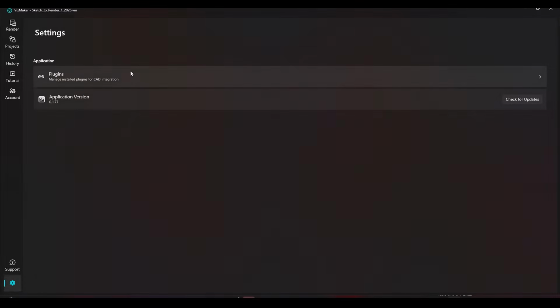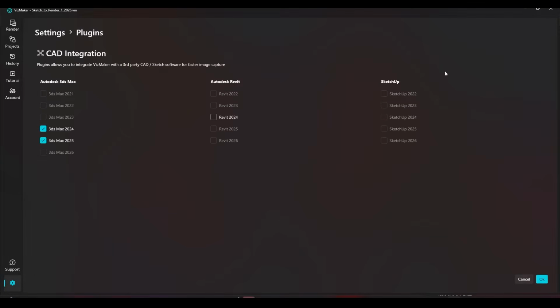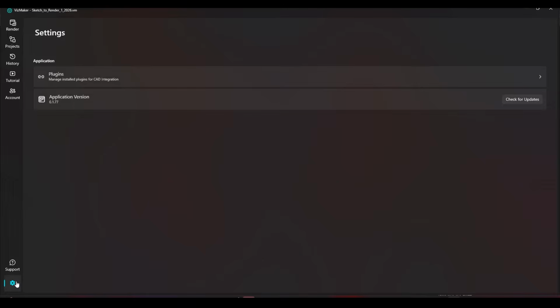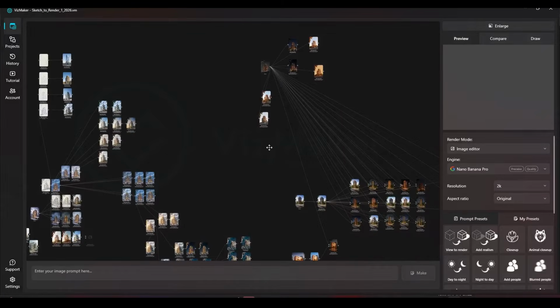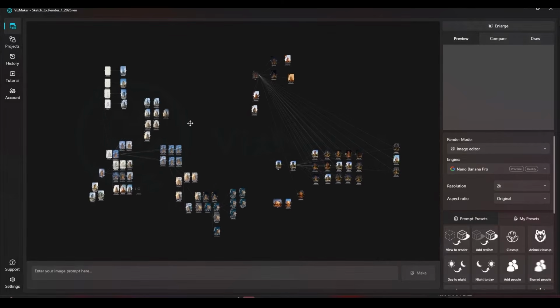In the settings, you will find plugin integration. It's very simple. We will discuss it in the next tutorials. It's working really good, and I strongly recommend it. Also in the settings, you will find application version. So simply click for the updates and it will check if there are new updates. We are working hard to have a few updates weekly. And that's all about the left menu.